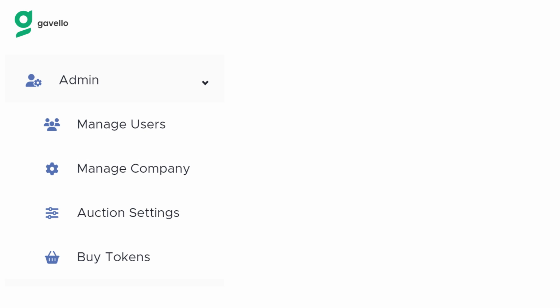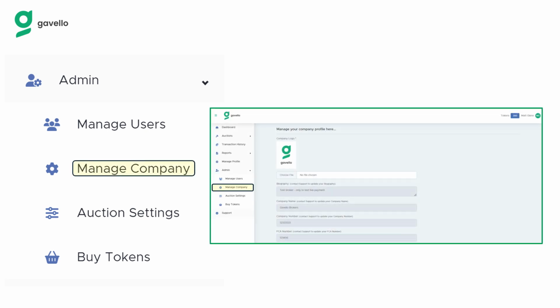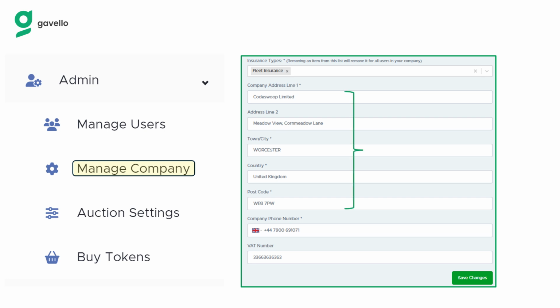Administrators also have access to the Manage Company function. From here, it is possible to update the company logo that customers will see. If you wish to amend the company's name, its company number, or its biography, you'll need to contact Govelo support. Equally, if the FCA registration number needs to be changed, then you'll need to make contact with us. But from here, you can also update the company address and the insurance lines that your company is interested in, enabling individual users to also then add those lines to their own profiles. Once updated, you'll be alerted to any new opportunities for those lines of insurance business.